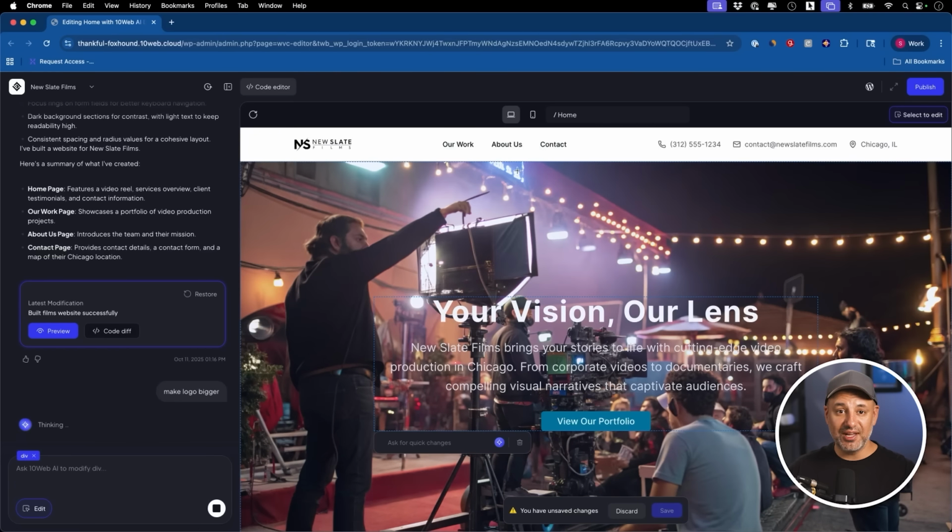And here's what I really like about this platform. You actually own your own code. So it's open source, you could move it anywhere, you could edit it, you could export it.